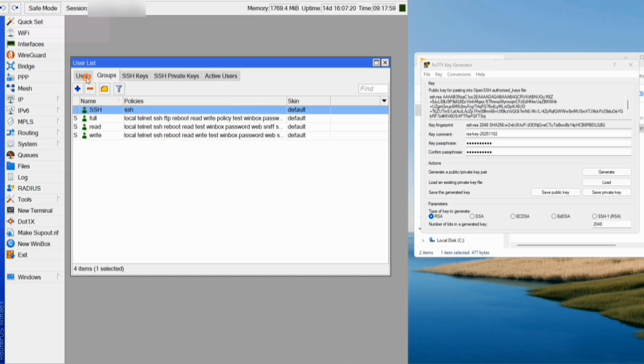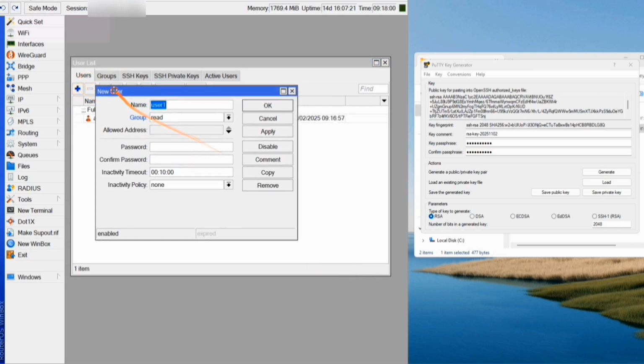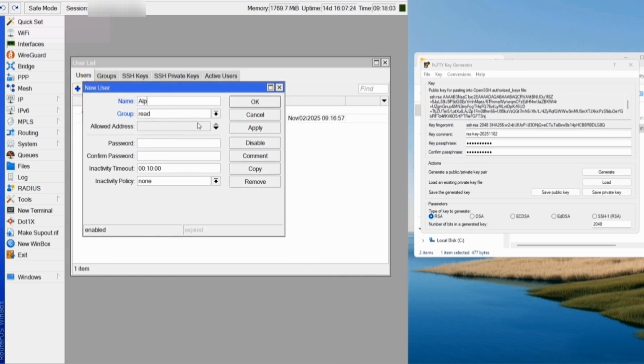Then, I go to add a user by clicking the plus sign, and I create a user named Alpha, placing it in the SSH group, and I set a default password. Really, you can choose any password you like, but it must be more than 8 characters long.